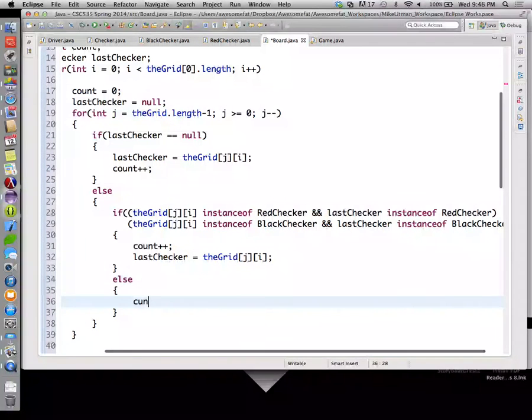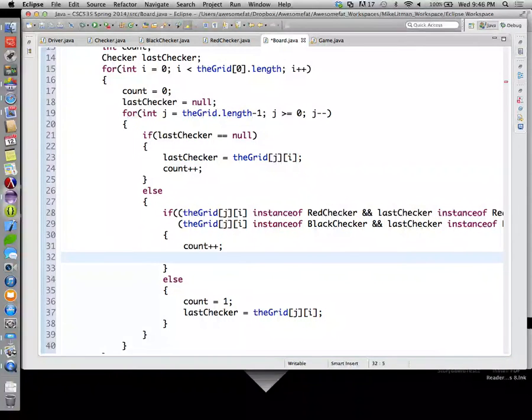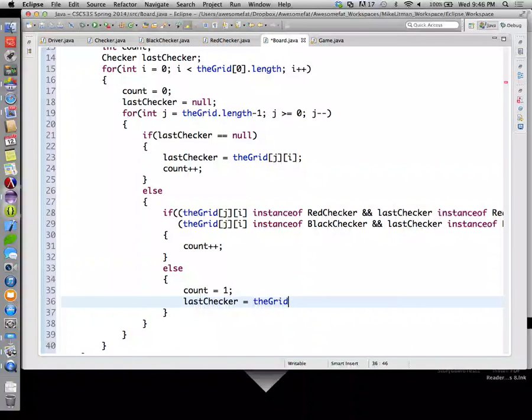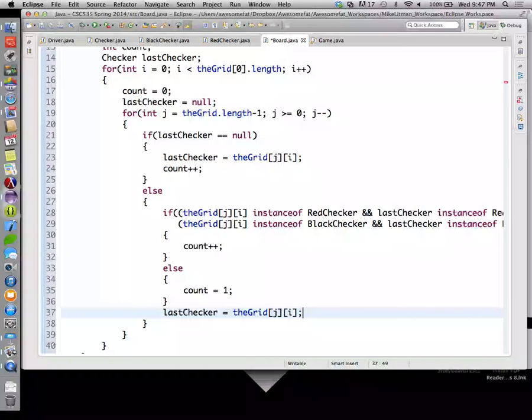Else, count is equal to 1, and last checker is equal to the grid at bucket J, bucket I. So we did this line regardless, correct? No matter what happens, we're setting last checker to the checker we just processed. So I'm not going to put that inside the if and else. I'll put it right after the if and else. Why write it twice if it always needs to happen? So outside of our if and else, we'll go ahead and set the last checker.